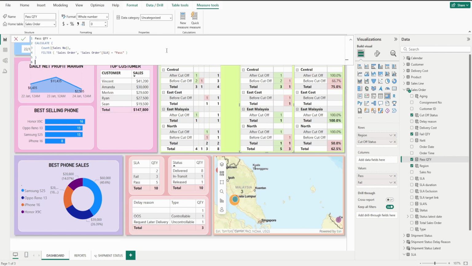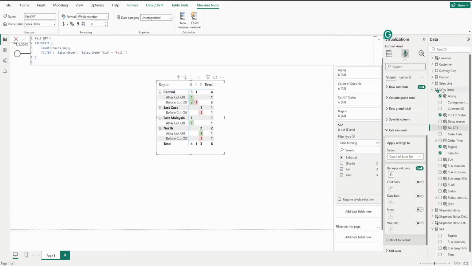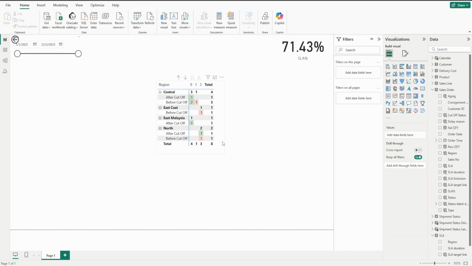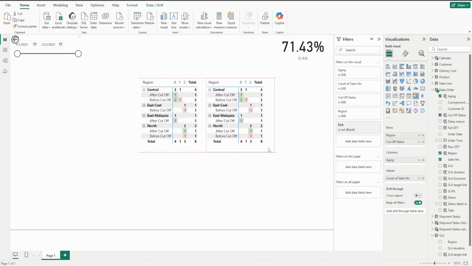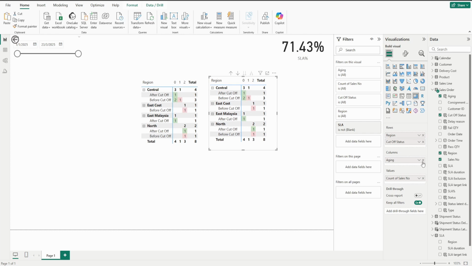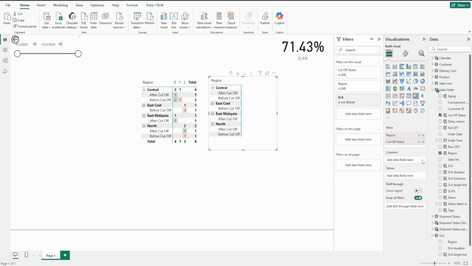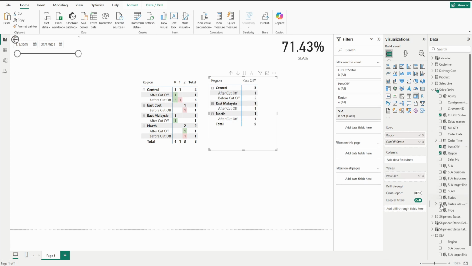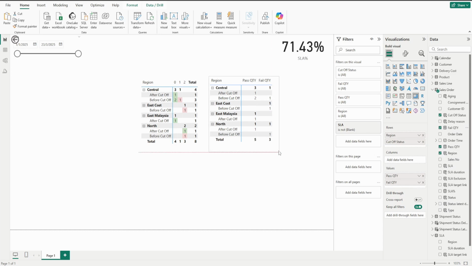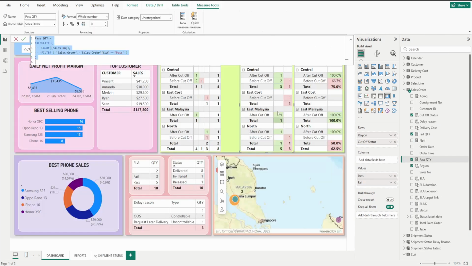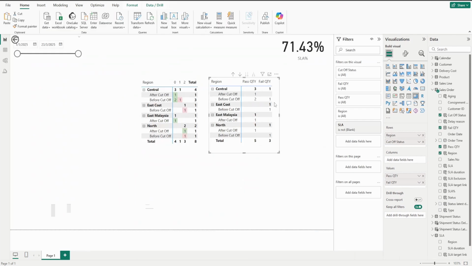Let's copy the pass code, go back to my draft Power BI, new measure, pass. I'm going to copy and paste this, then remove the count and the aging, and just click on the pass and the failed. Just like that, we can have this visual exactly the same as this one right here.